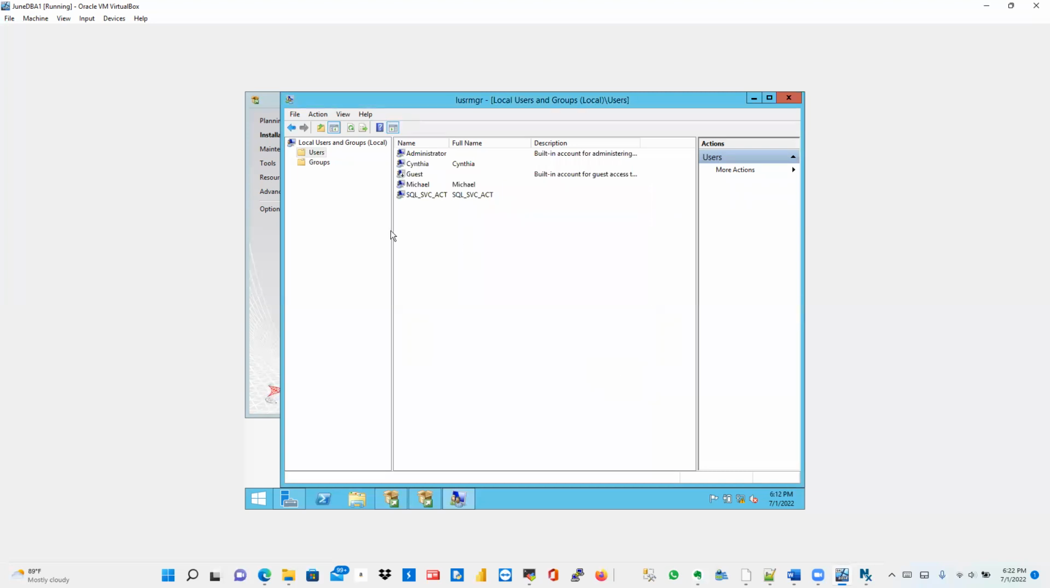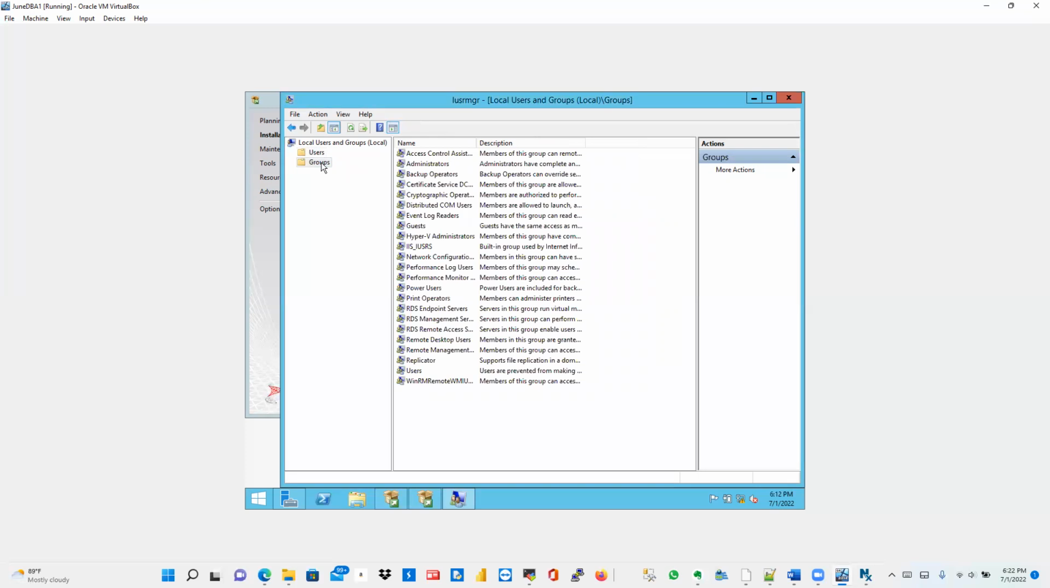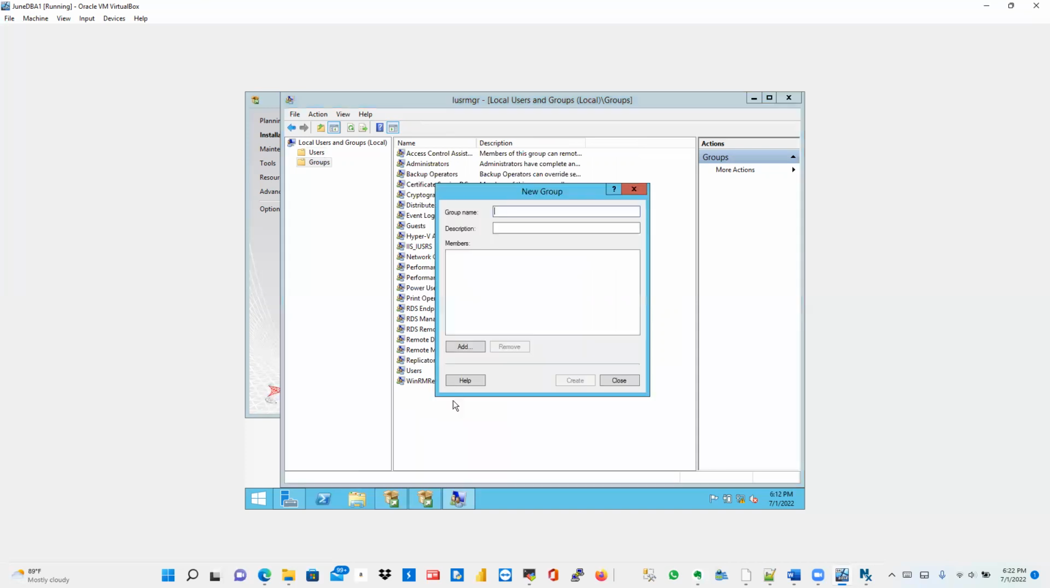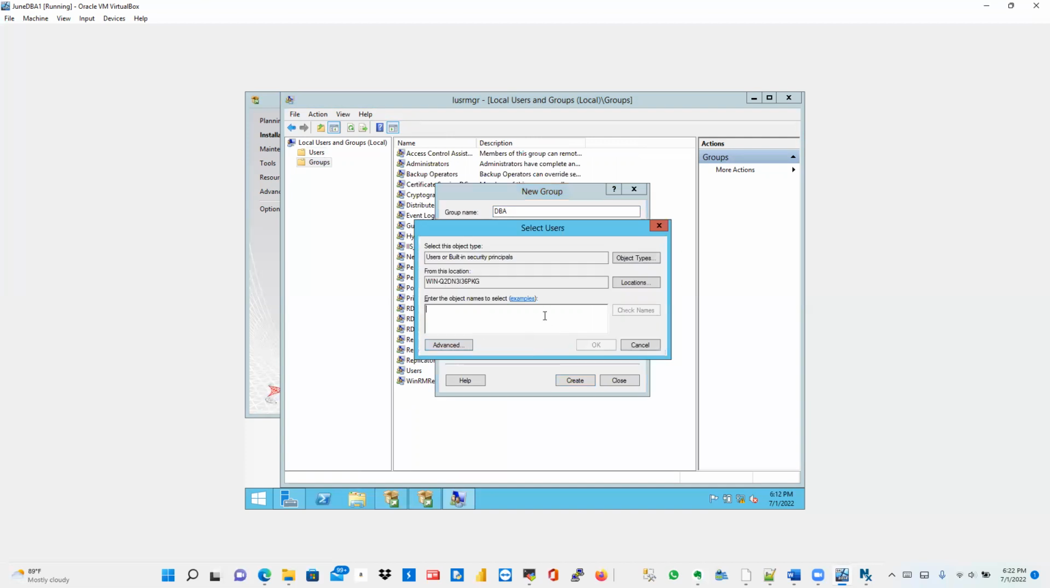Now what we are going to do is add this particular account, the service account user, to the administrator group. So go here. And then we are going to create a group and add the other users to the group. So I'm going to create a DBA group. This is a DBA group. No need for any description. I want to add users to that DBA group.